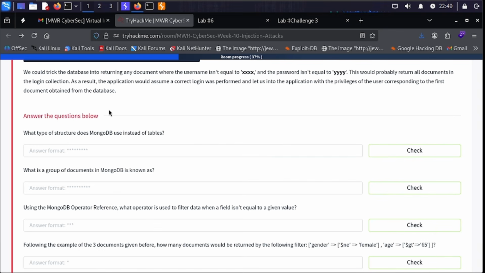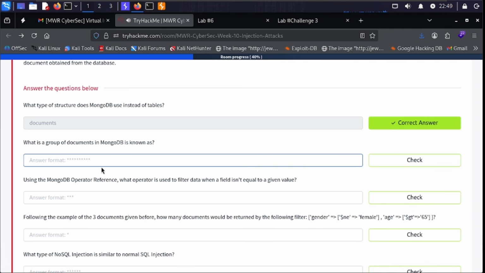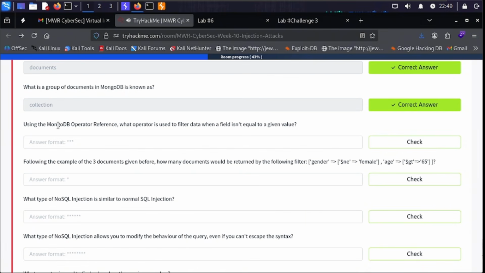So here we're just gonna answer the questions below. What type of structure does MongoDB use instead of tables? It uses documents. What group of documents in MongoDB is known as a group? It is known as a collection, or collections. Between using the MongoDB operator reference, what operator is used to filter data when a field isn't equal to a given value?